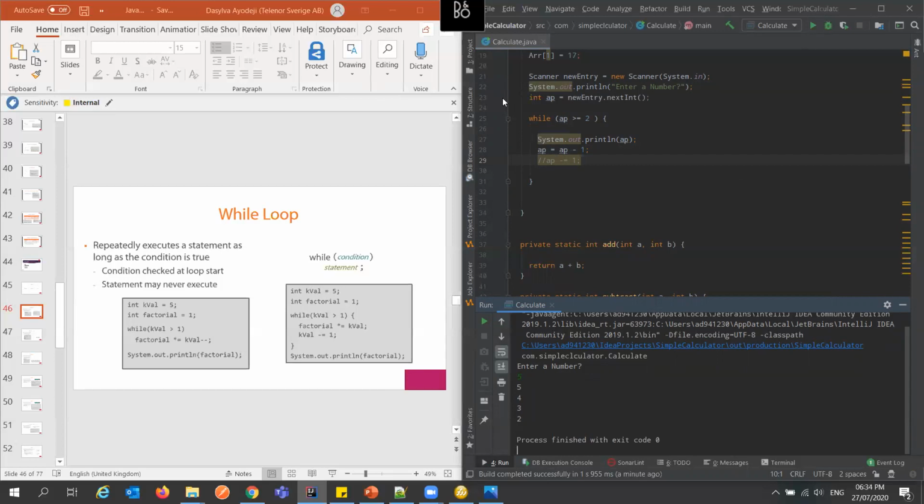So let's do debugging. This is how to debug. Just put your breakpoint here, okay? And instead of clicking this run, you click this thing that looks like a bug. That's what we call a debug.